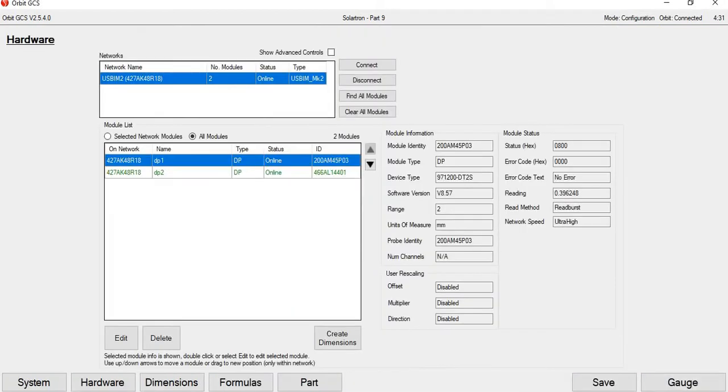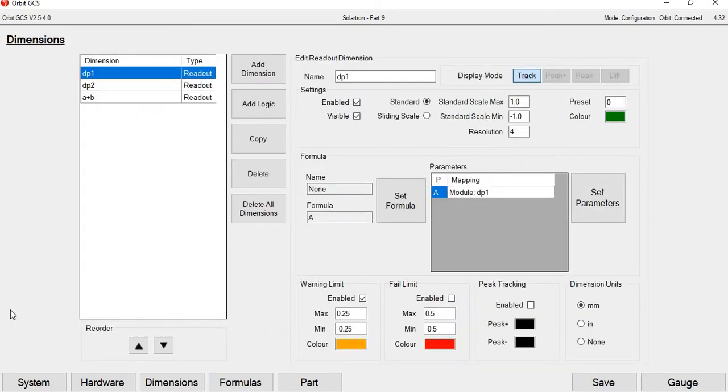setup. You have a basic hardware screen like this, where you can set up your digital probes or other modules. In addition, you have an easy screen in which you can set up the dimensions, set up tolerances, as well as scales for the gauging.